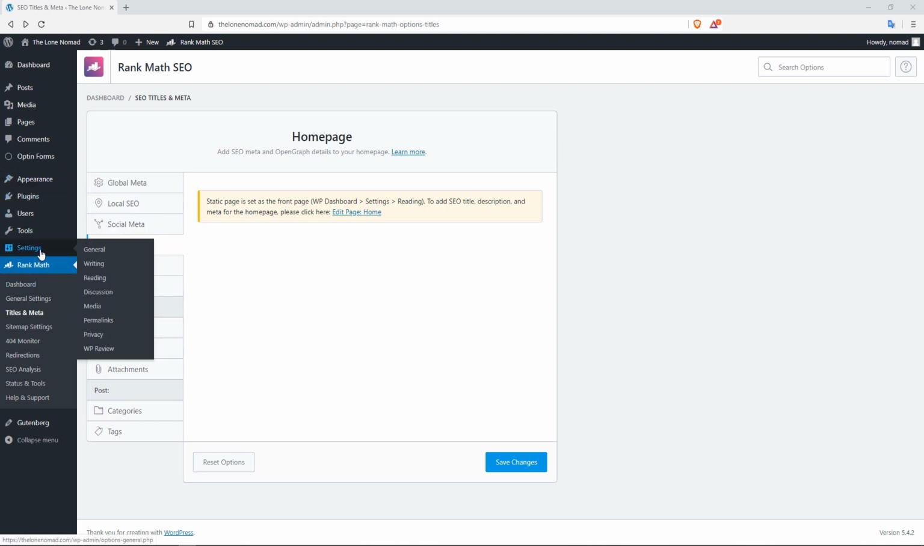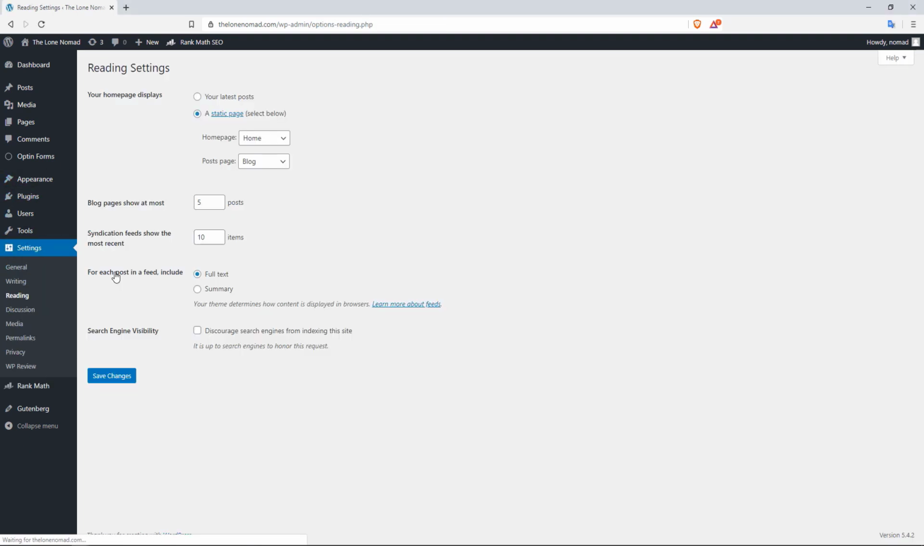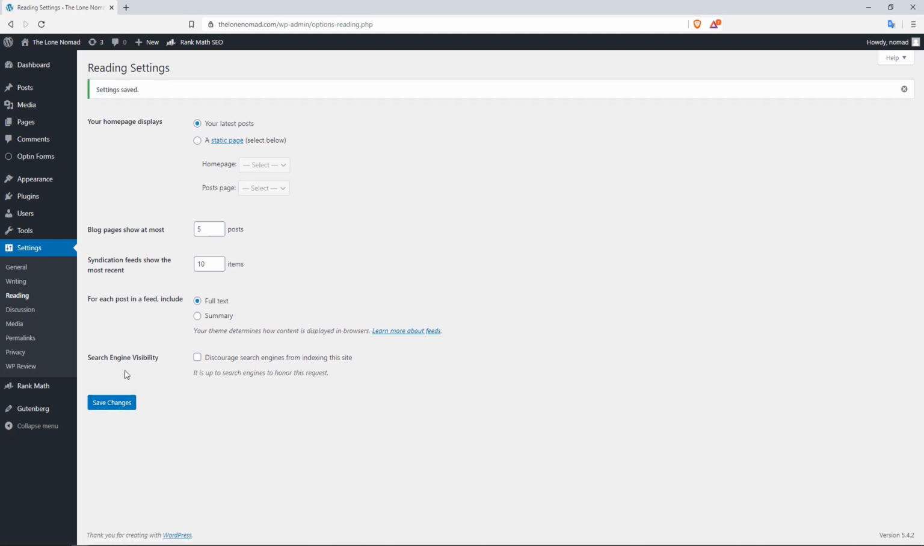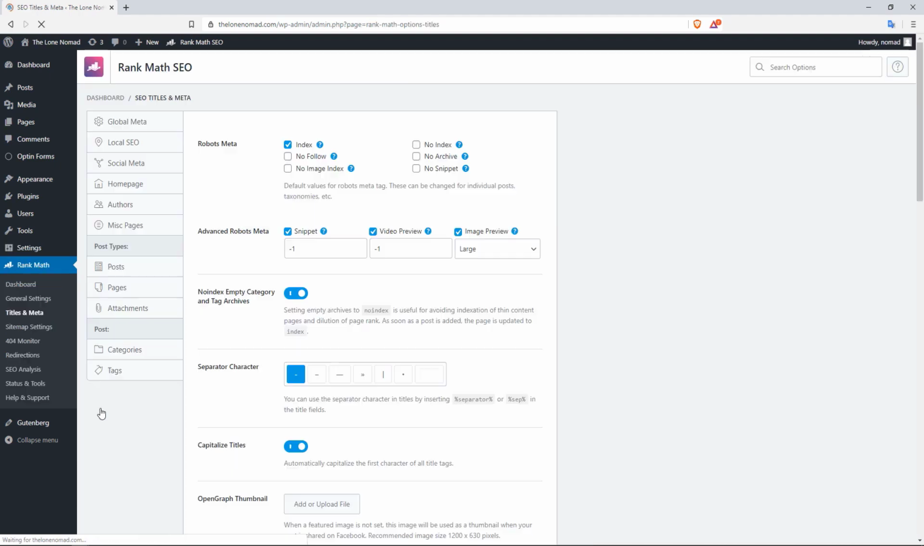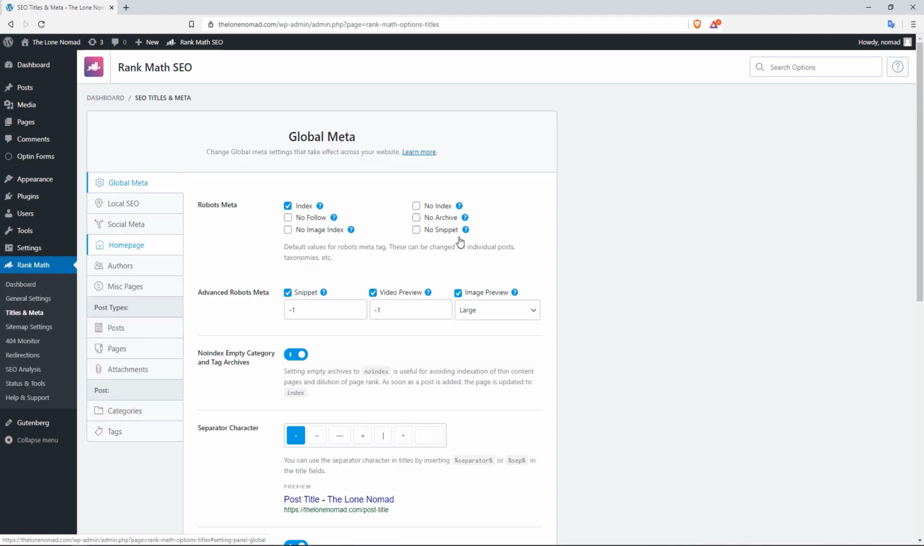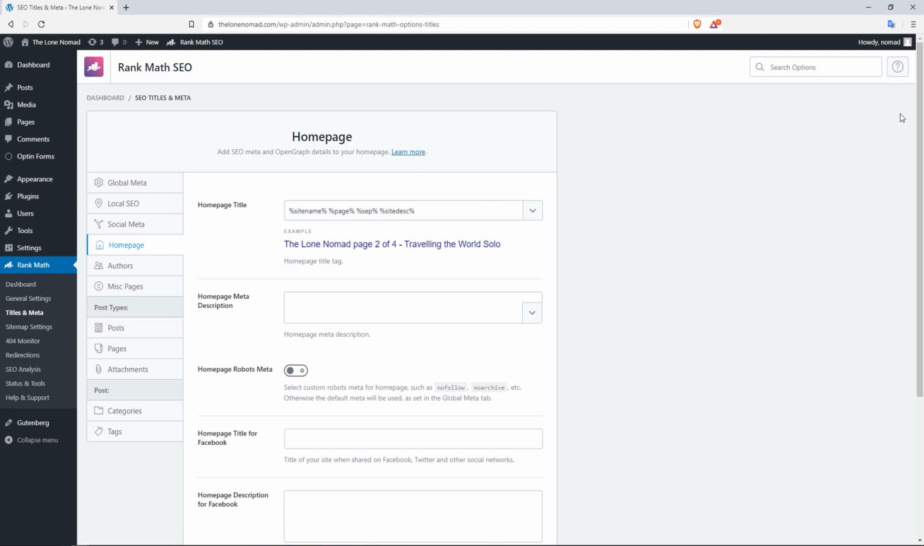Let's go back to settings, and I'm going to head on over to reading and switch this to latest post. So let's imagine your own homepage was displaying the latest posts. Let's save changes. I'm going to head back now to Rank Math, titles and meta, home page. All right. So now from here, we can optimize the home page.